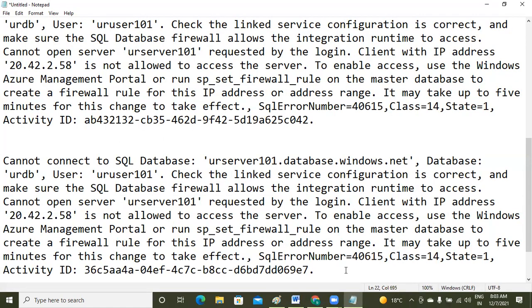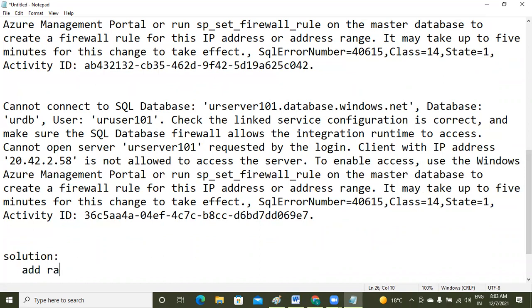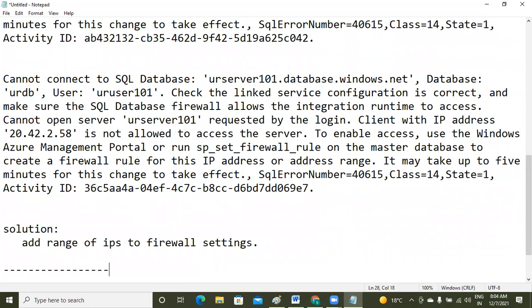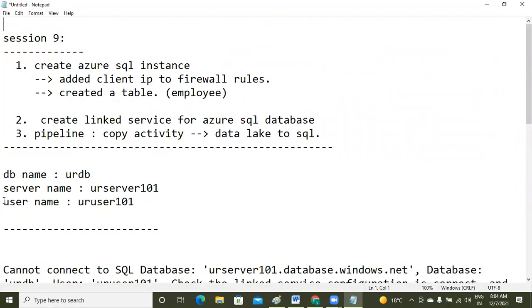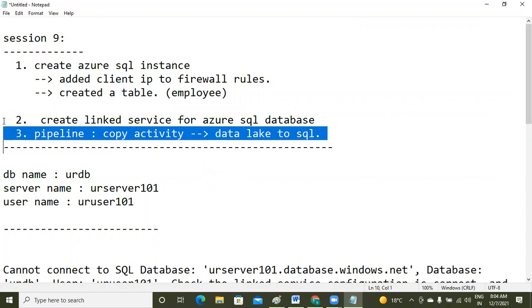So for this error, the solution is to add a range of IPs to firewall settings. But remember, in real time, you are not authorized to add these IPs into the firewall settings. You have to just send a request to the admin teams. Now our second work is completed with the tested connection. Then the final work, copy activity.